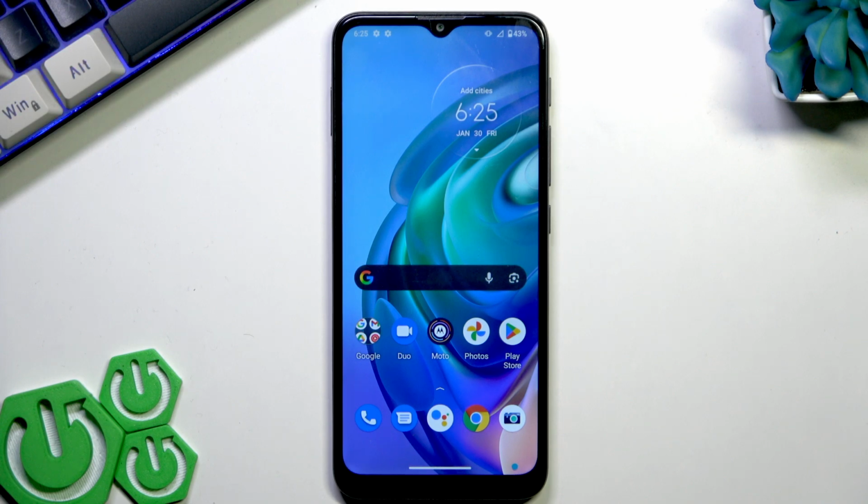Welcome. In this video I will show you what to do if your Motorola Moto G10 smartphone isn't recognizing your SIM card.